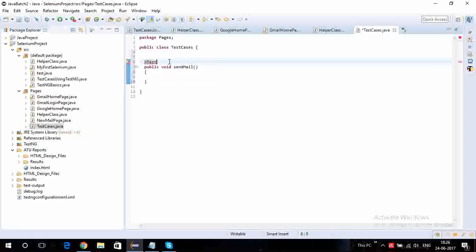See here, @Test. When you write @Test, it is showing cannot be resolved. Why? All test cases should be public void sendMail, correct?